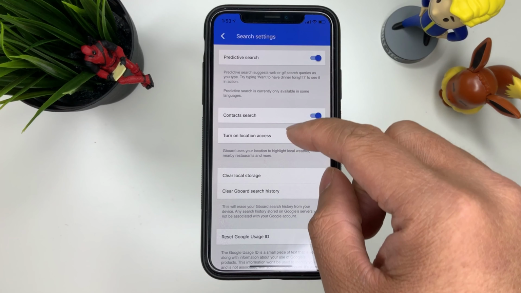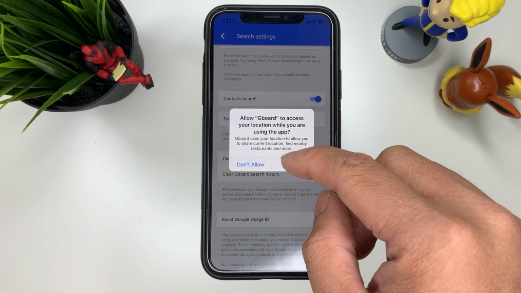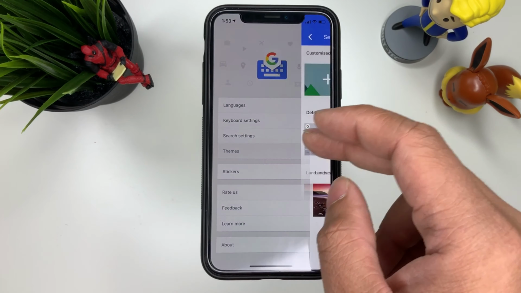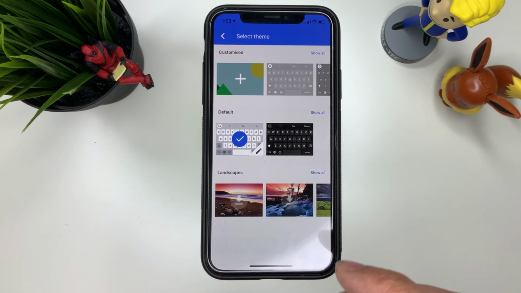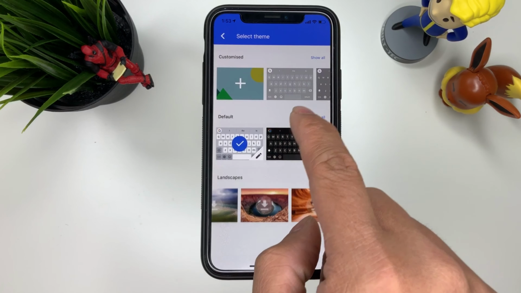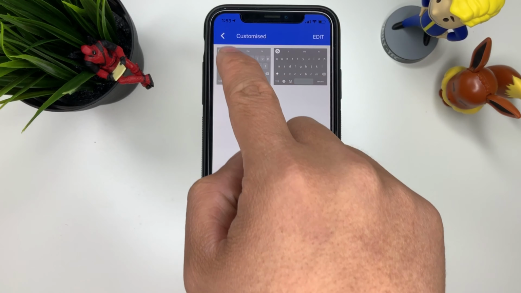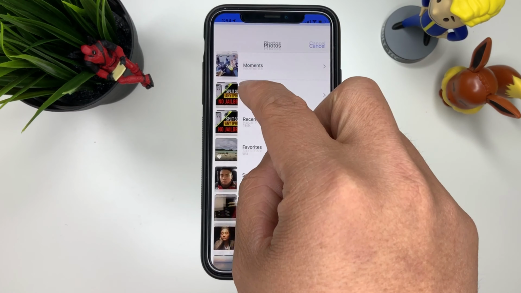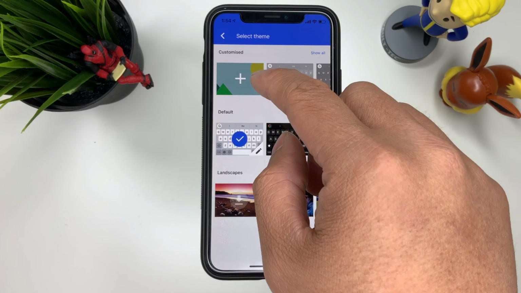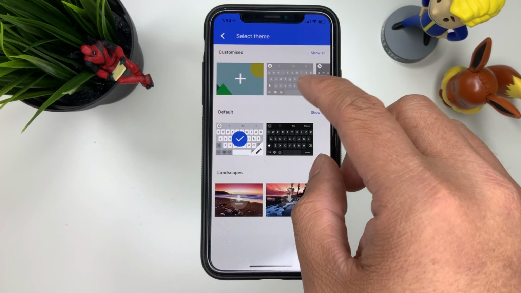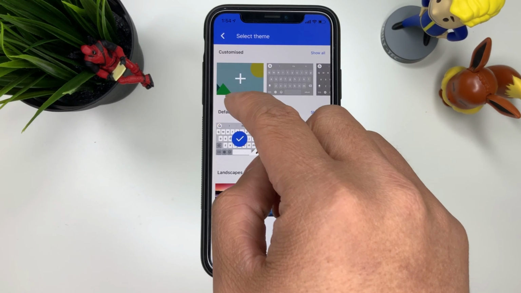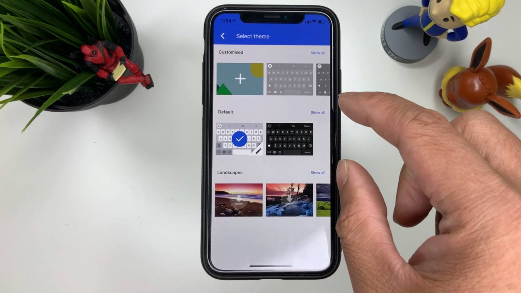There's search settings as well. You can turn on location access. You can turn it off if you want. I just turned mine on. Let's look at themes as well. In this case, you'll be able to download themes right here, or all the landscape. There's also the customized one where you can add your own. You can press the plus button there and pick any photo you like for your keyboard. In this case, I'm just gonna keep it the way it is. Let's see, maybe we want dark mode or just a normal mode. So I'm just gonna do it in normal mode, make it look clean.